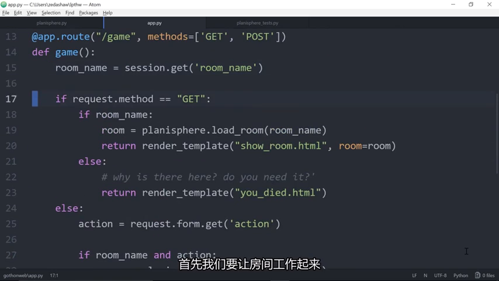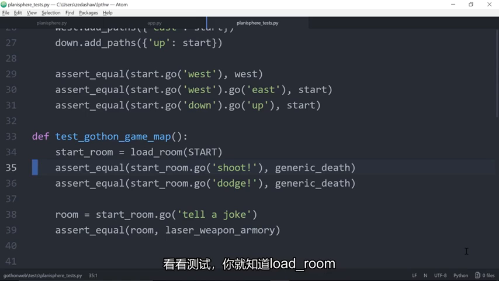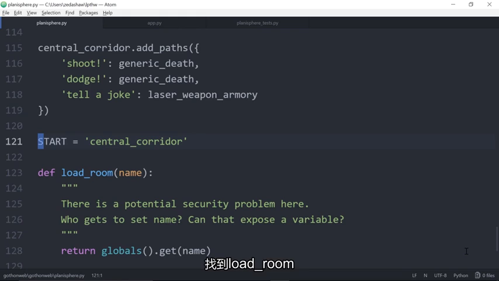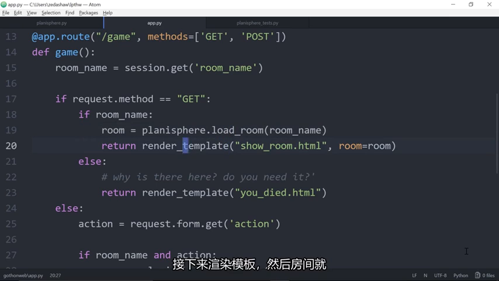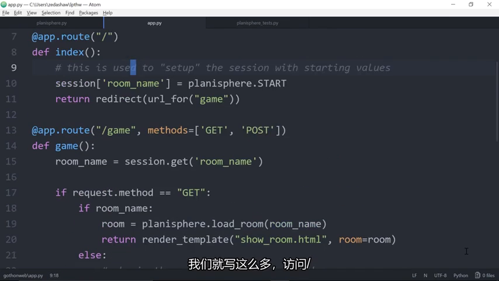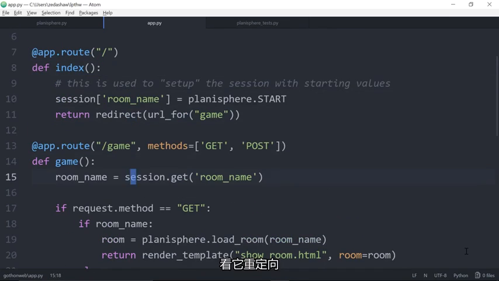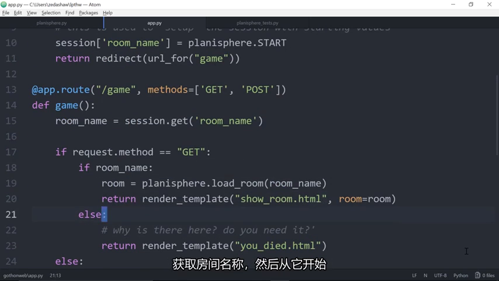So what we have to do first is figure out how to make this room work. So we use Planisphere load room. And if you look at your test, you know how load room works. So we go find load room. Load room is using globals to find the name. Now the next thing is we render that template, and now our room works. Okay, so let's do just that much. Let's go to / watch it redirect, get the room name, and start there.